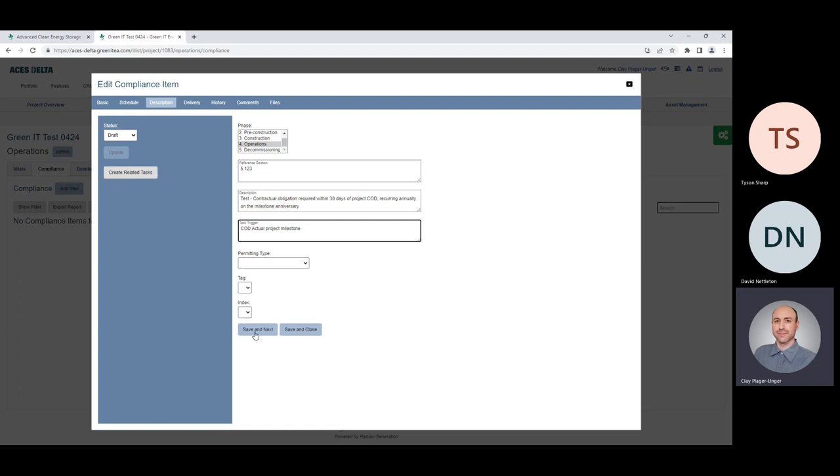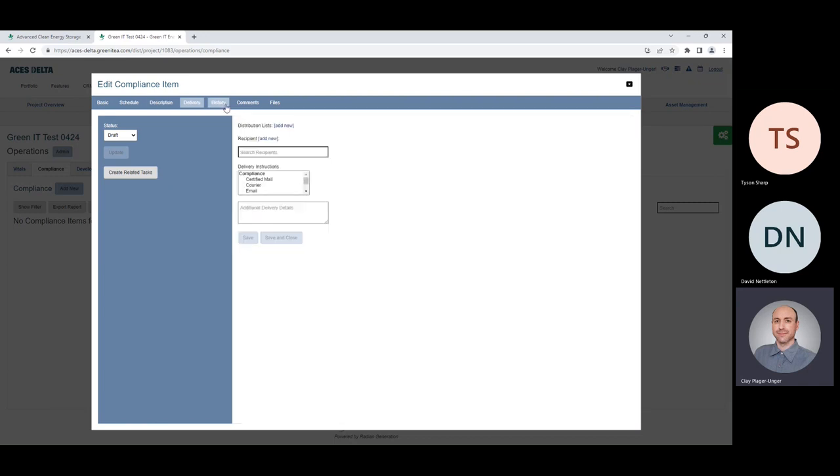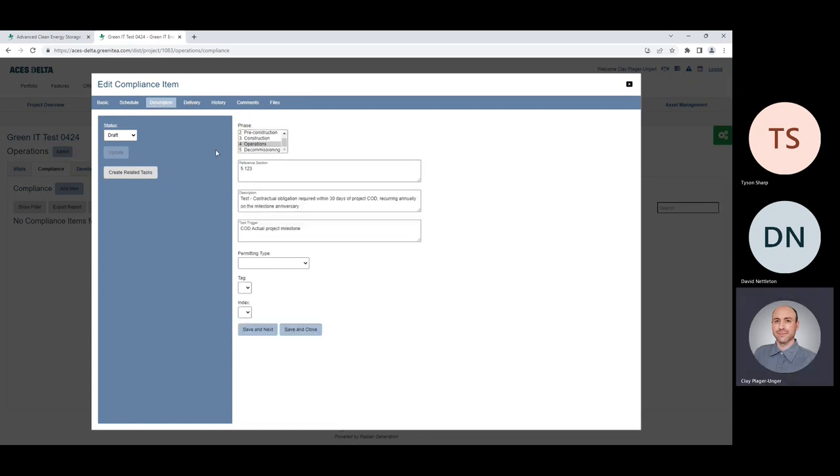Also got permitting type, tag, and index. I'll just leave those blank. And I'll just point out that maybe there's going to be a recipient. So potentially if there was a payment or a letter that needed to be sent to someone, we could capture those details here. I'll just leave that blank for now.